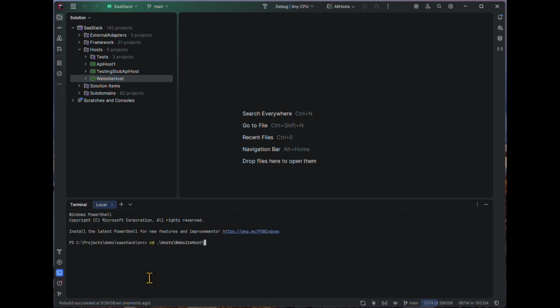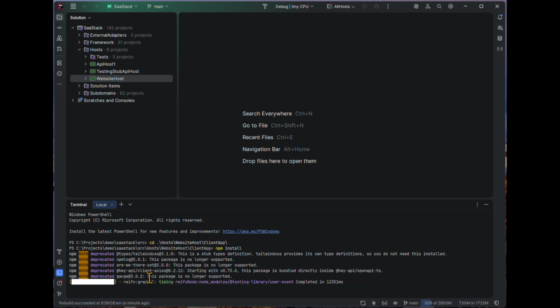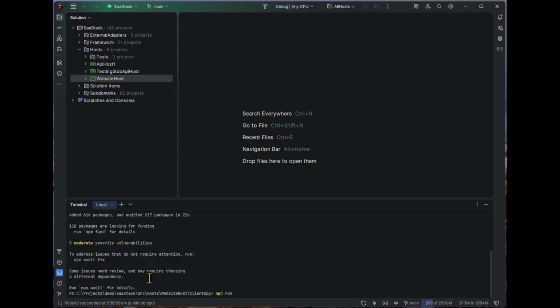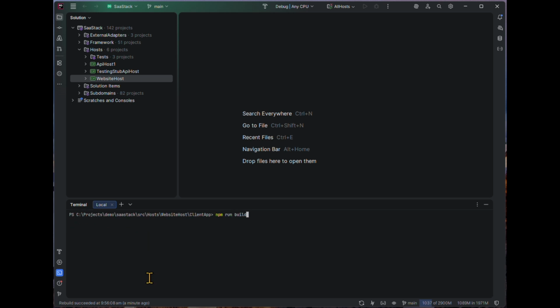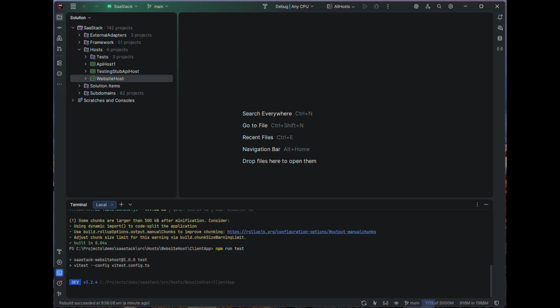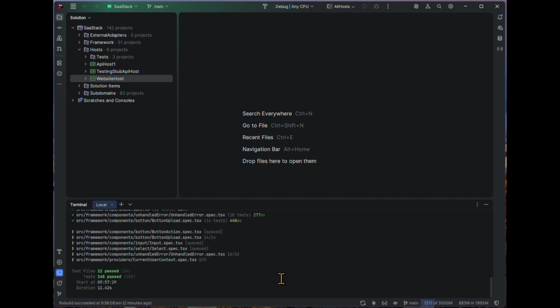React compiles cleanly, no config, no hacks, no head scratching. Just a modern, reliable front end ready to run. Zero friction, maximum speed. Now the fun part, running the tests.